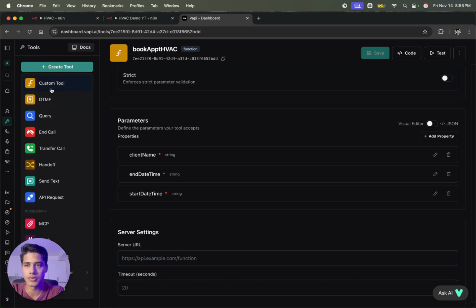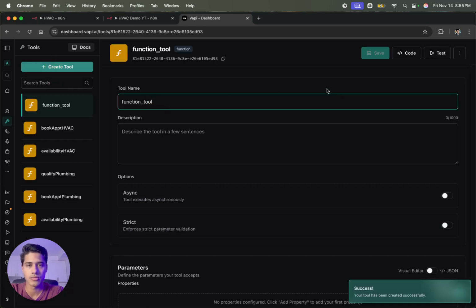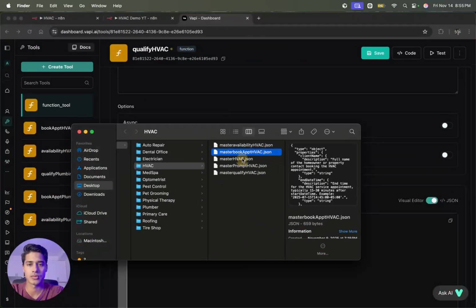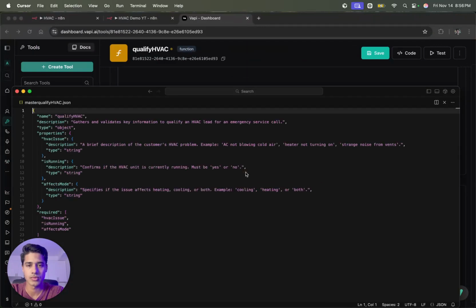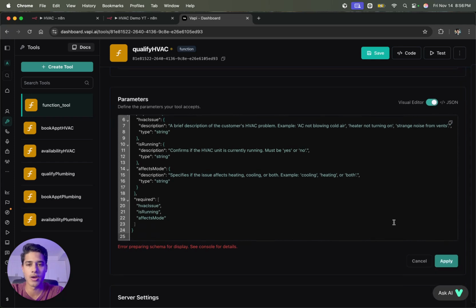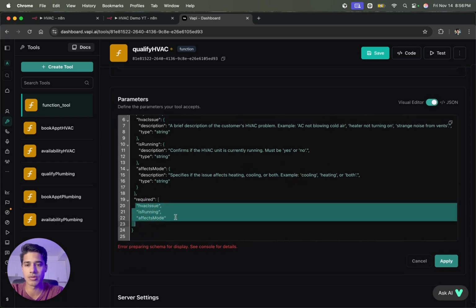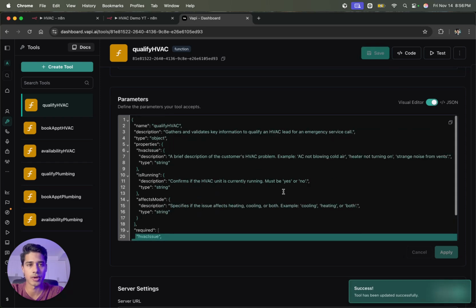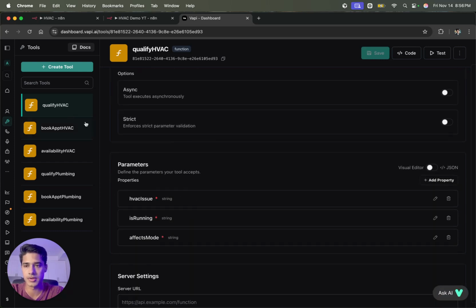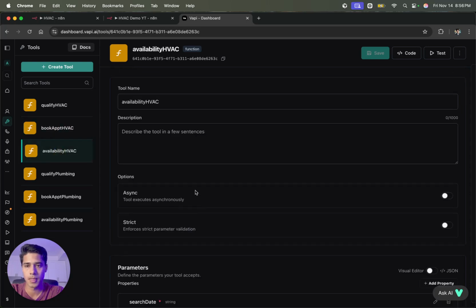Okay, and then the final tool is qualify HVAC. All right, parameters. And this is just asking questions like whether their unit is still running, what the issue is actually about, what it affects, and then distills it down to these 3 variables basically. Apply and save. All right. Now I just like to double check everything loaded up correctly. So parameters, this one loaded up fine. This is good. And this is good.